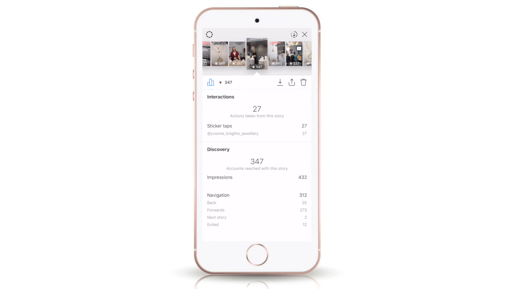And again, like here, I featured a jeweler. I can see how many people have gone through to Yvonne Knight's jewelry. Lovely jeweler, lovely jewelry. So I can see 27 people have clicked through to that so far. So just really useful bits of information about what people are liking, when they're leaving, so when they're clicking on to the next story, and what is working well.